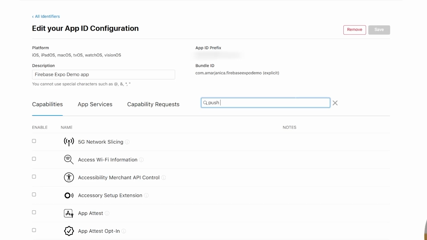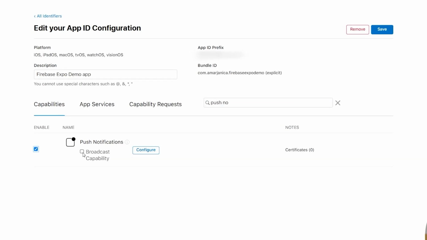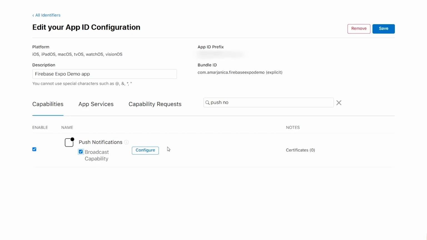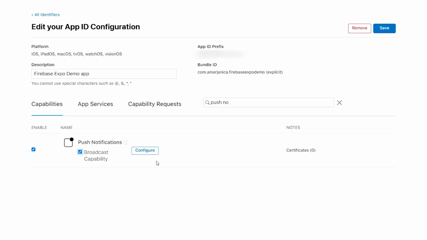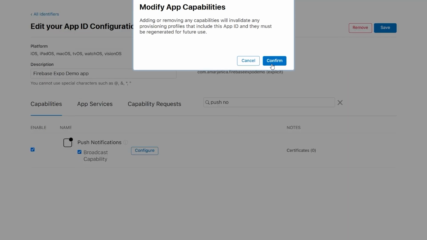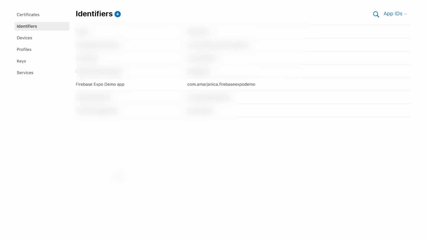Now to configure the iOS part, go to your Apple developer account and under identifiers, select your application, find push notifications, enable it. If you want to broadcast to multiple devices at once, check this option, skip the configure button, it is legacy, and click to save.